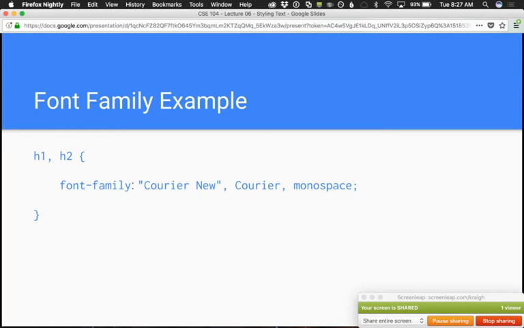Okay, so here's an example where we target our H1s and our H2s. We've set font-family. We set "Courier New" in quotes because it has a space in there. But then we have Courier as a fallback, and then monospace as the third fallback. Monospace is just the generic type of font that it is. So we say, okay, if you don't have either of those, just use a monospace font. And that way it'll at least still look the same if it doesn't have any fonts installed.